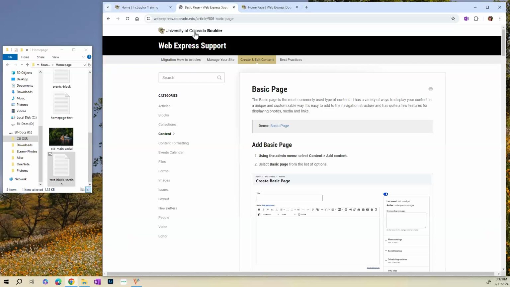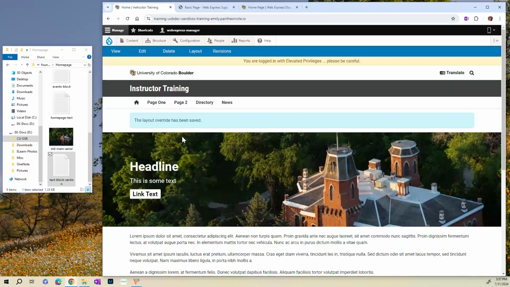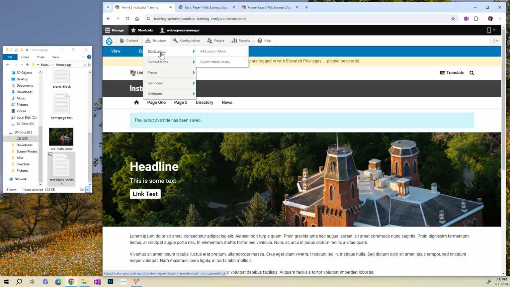To do that, you would need to do... I don't necessarily need to know how to do it, just if it's doable. It is doable, and you would need to use this block layout tutorial to do that. Okay. Go ahead. I was going to say under structure, if you don't see block layout, then you need to contact the web support team and let them know. Okay, I will play around with that.